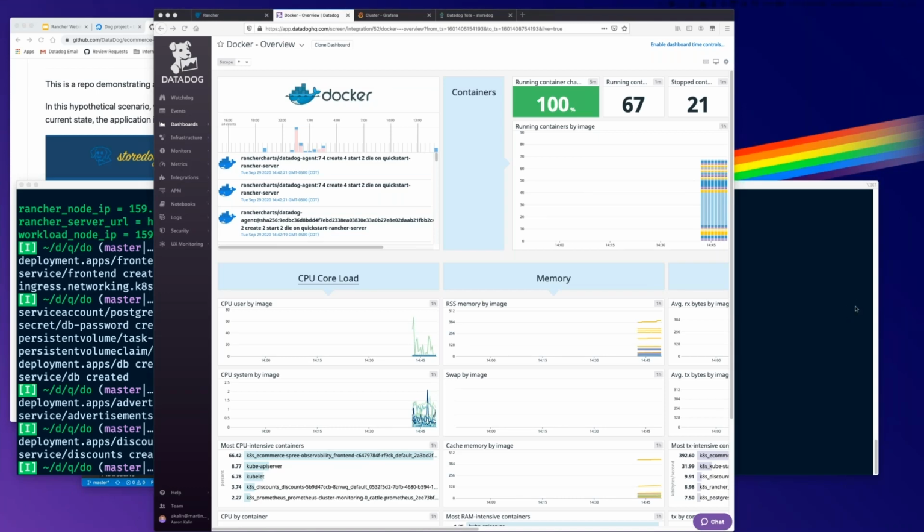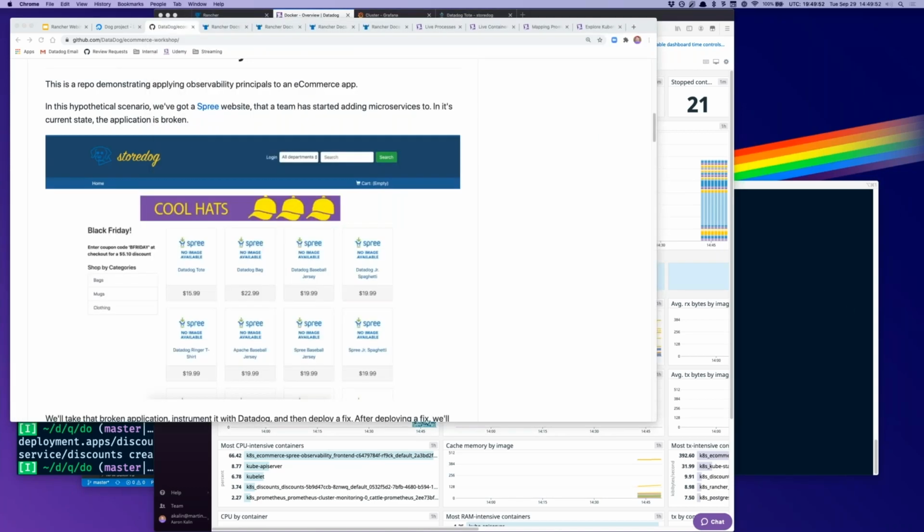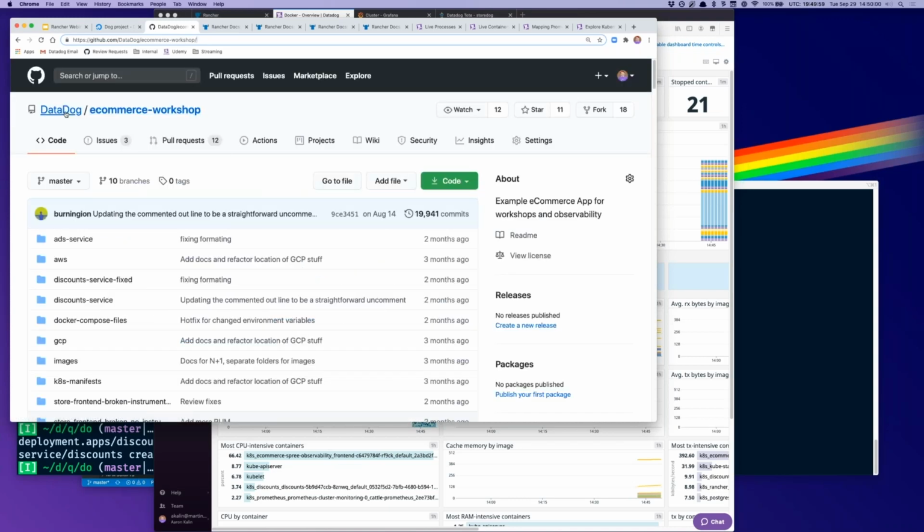Let's see here. What was the GitHub URL for the demo site? There it is. I'm going to leave that up there for you. It is github.com/datadog/ecommerce-workshop. There it is. I'll leave that up there so you can see it on the screen.